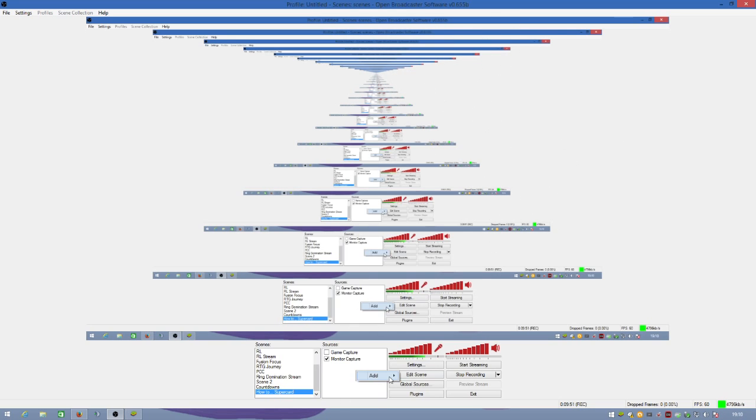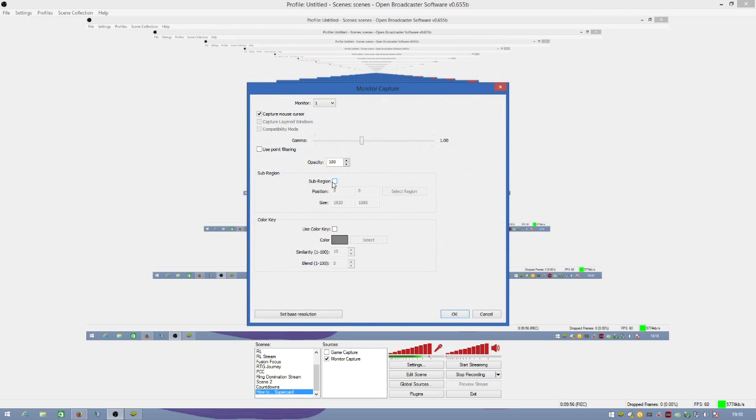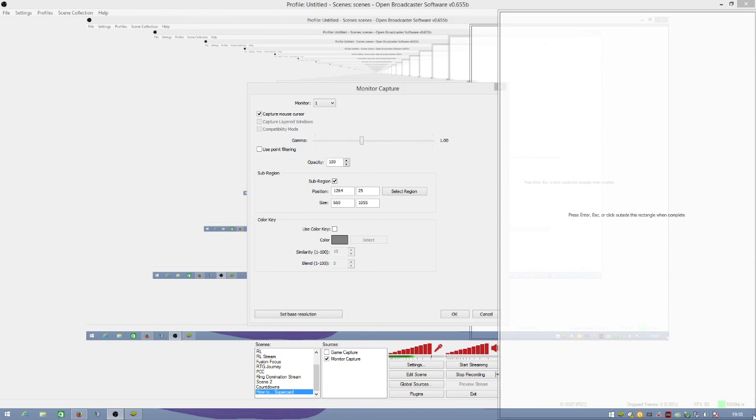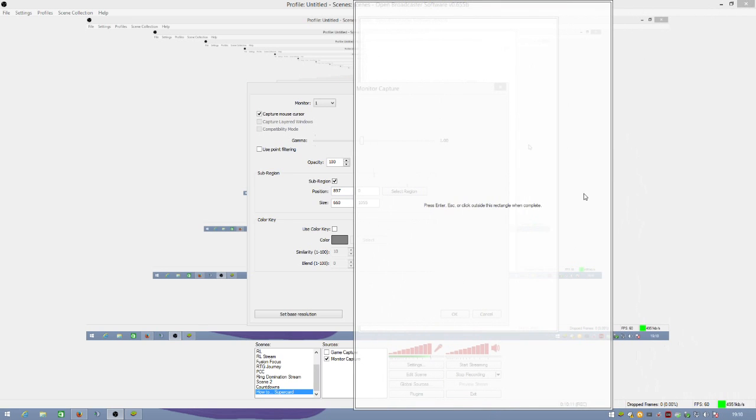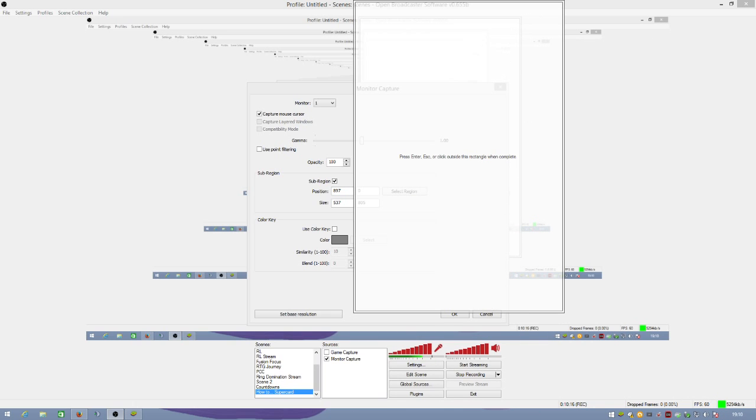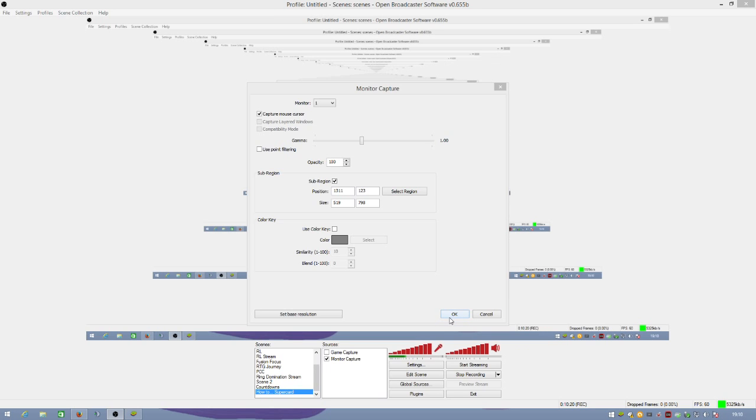What I would do is go to monitor capture 2, sub-region, and then select region. And what this does is it creates an area that I can then reduce and increase. So if we go to here, let's just say my iPhone screen is this big. I've just kind of screwed that up, I apologize. So let's say my iPhone or iPad screen is this big. That's what I want to capture. I press OK, and it will capture that part of the screen.